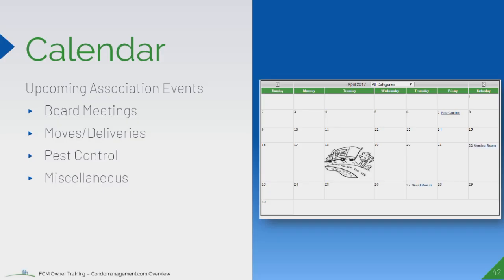Unit owners will also have the ability to look at the calendar feature, which documents upcoming association events. So most commonly, you'll see things like board meetings, moves or deliveries that have been scheduled, pest control services if that's applicable to your community, or any miscellaneous items. Examples of miscellaneous items would be if you have like a community room or other common areas that are frequently rented out. Those items may be noted on the calendar so you have that information that the community room or other common areas might not be available on a certain date.